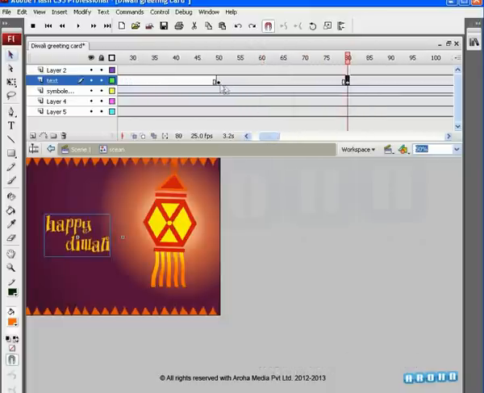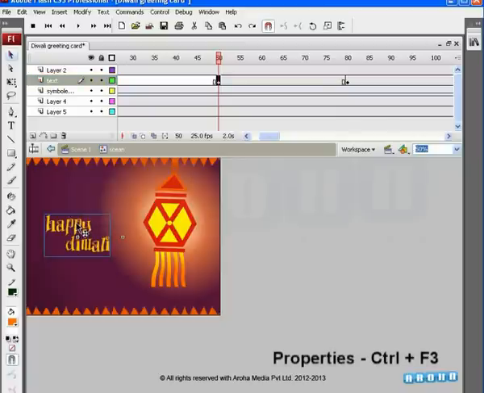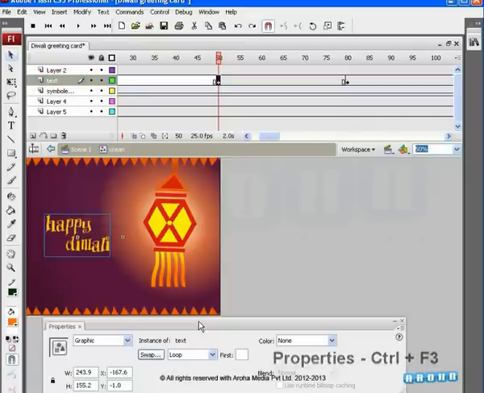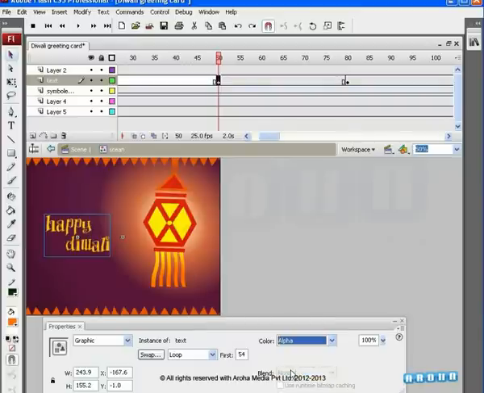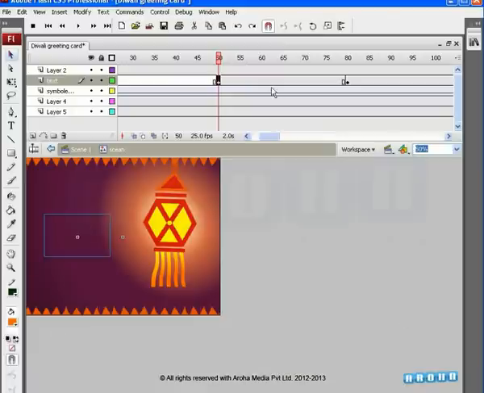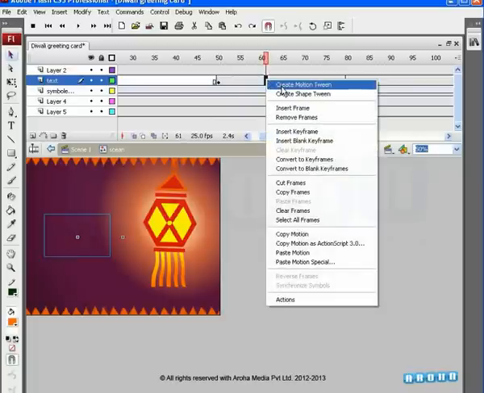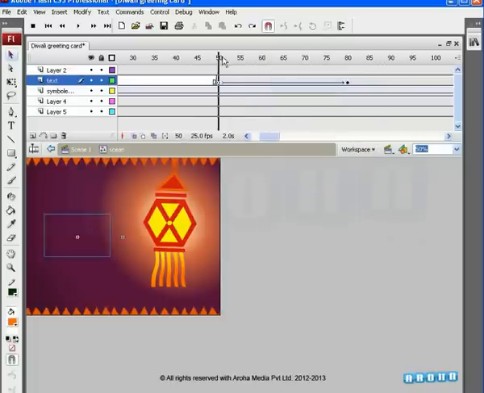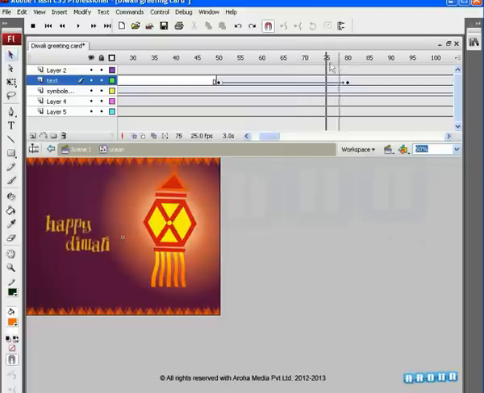Select the text on its first frame again. Press Ctrl plus F3 to open Properties panel. In this panel, open Color drop-down menu and select Alpha option for the text. Apply 0 alpha value to show text appearing on screen. Right-click in between the two keyframes and apply Motion Tween. Now, when you scroll on the time frame, you will see text appearing on screen.